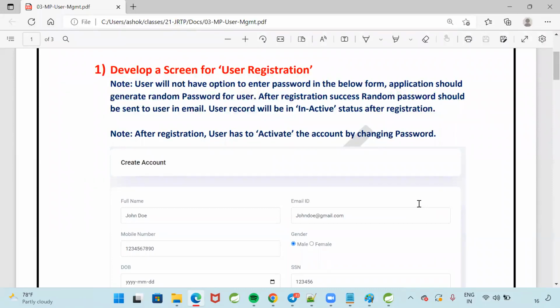3 coding tests will be available. After the coding tests, 2 technical rounds will be available. After that, 1 project manager round will be available. At the end, the HR round is the 7th round. That is the salary discussion round, right? The HR round for freshers will be different. For experienced people, the HR round will be different.